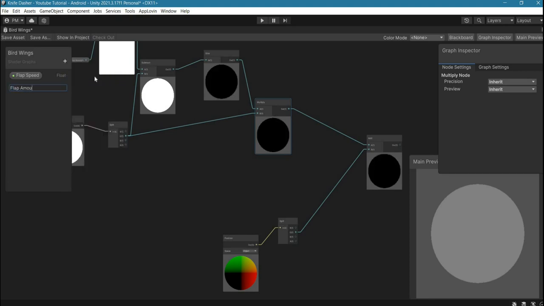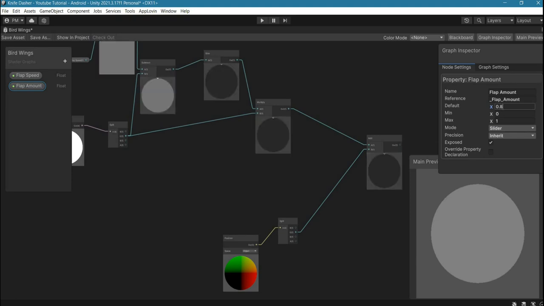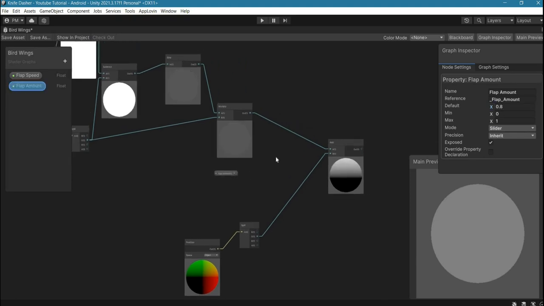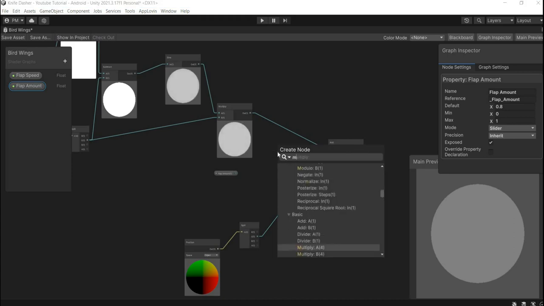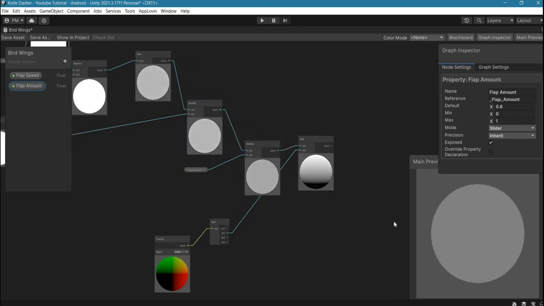So what you need is a flap amount property. You can just make one flap amount, and we need it as a slider, and give it a default value of 0.8 or 0.5, whatever you like. So now multiply it with the multiplications here, and then add it to this here.